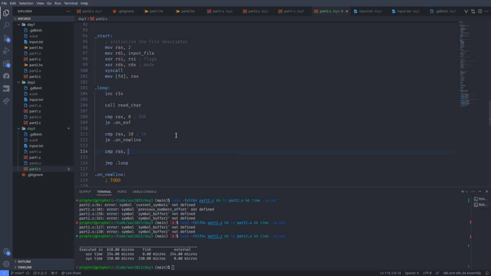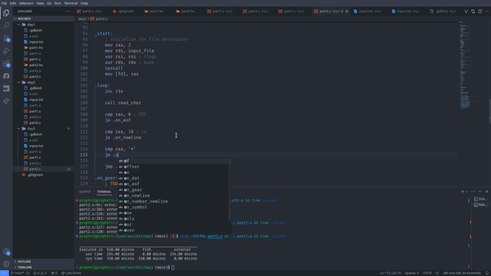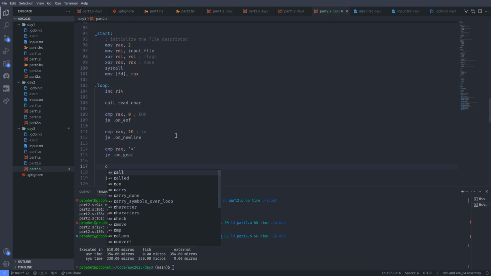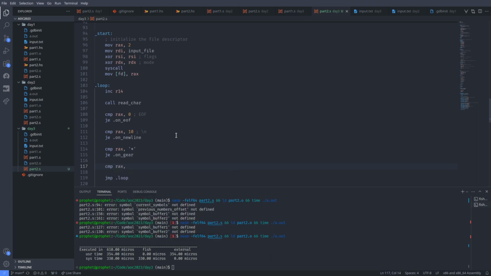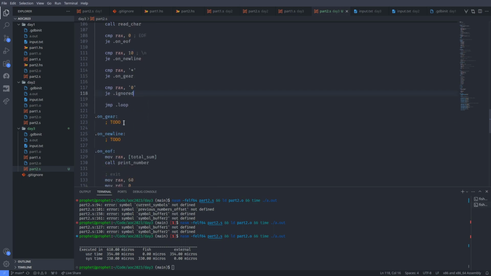Okay. Right, and if Rx is a star, we know we're in a symbol. No, not in a symbol, in a gear. So we're gonna jump to on gear. And otherwise, that's the case where Ix is what? Ix is less than 0. No, I guess. Let's call it on for consistency.